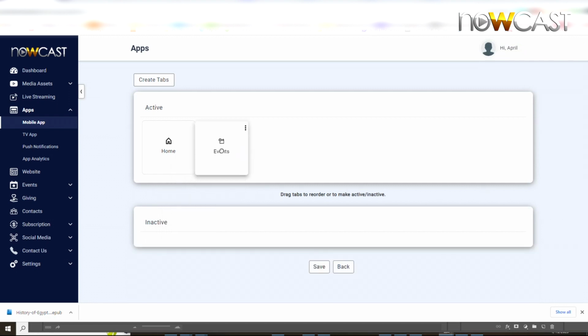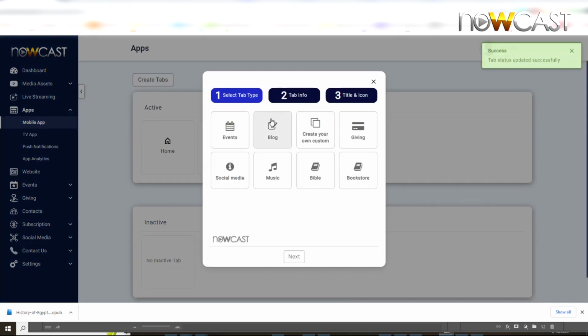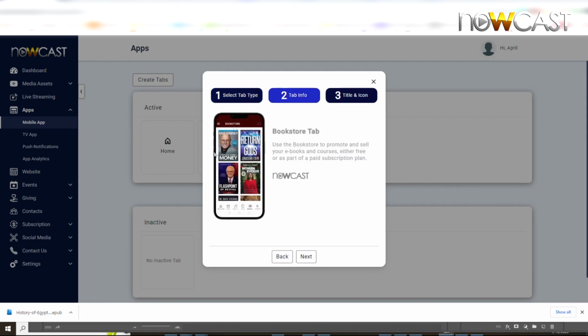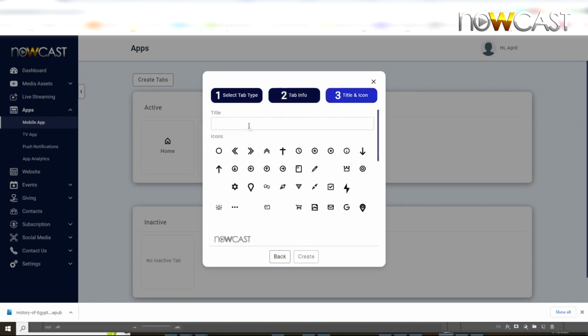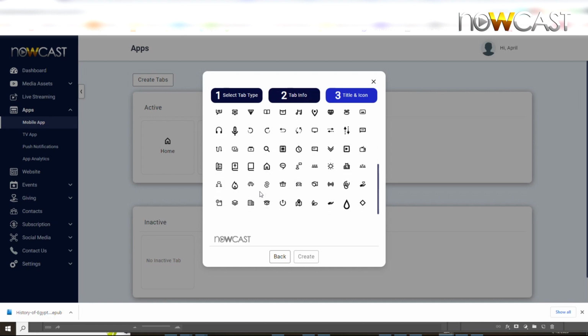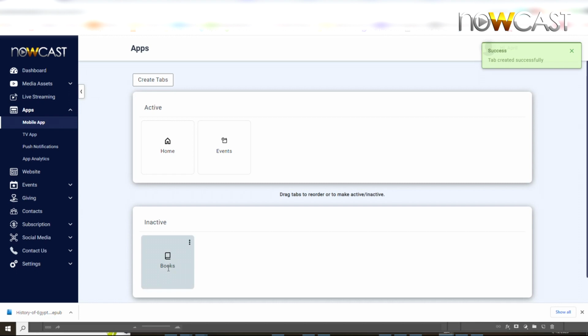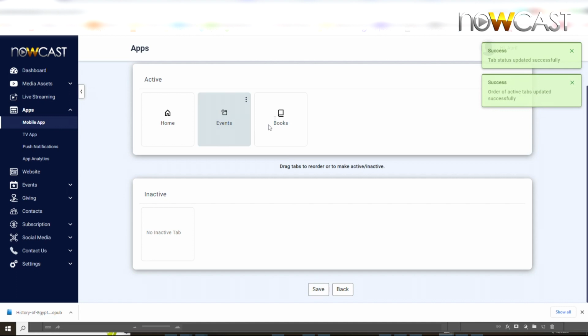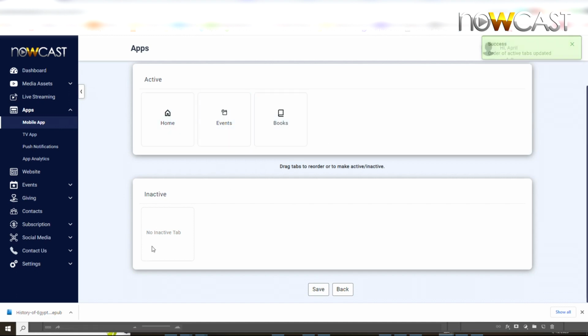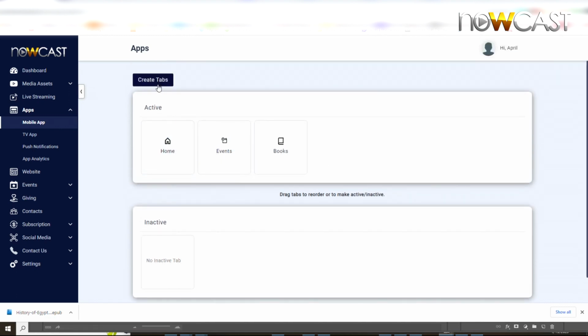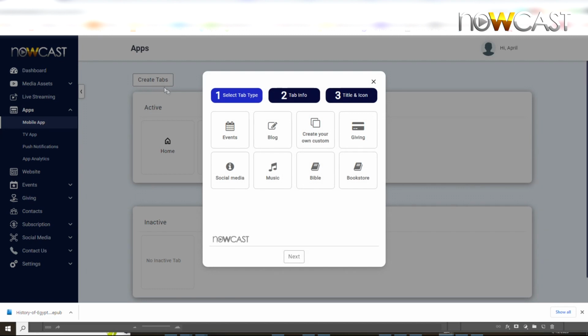I'm just going to drag it up, and I'm going to create another tab, and let's just say I want to create a bookstore. I've got a bookstore here, and it gives an example of what it will look like. Your bookstore, I'm just going to call it books. Find me an icon down at the bottom here that symbolizes books. Click create. And again, I'm dragging from the bottom to the top, right? It's always good to click save periodically just to make sure that you don't lose anything. Again, click create tabs. This time we're going to create a blog.